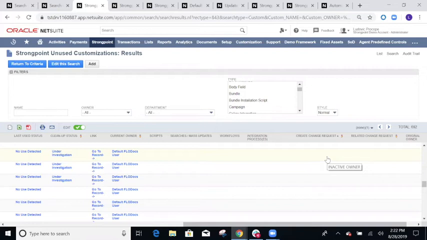So here, we've taken a look at the unused customization that you have within this report. We took a look at the filters. We took a look at the automatic classification that StrongPoint is using when it comes to different flag of colors to identify the complexity of the customization that you're looking at.